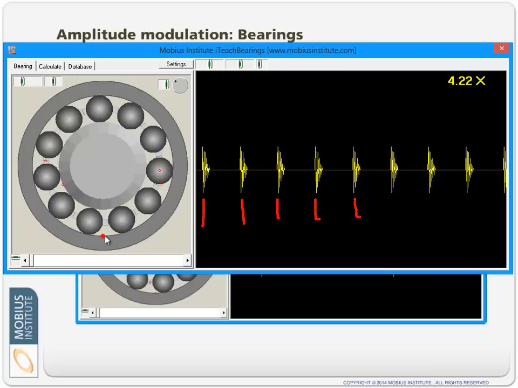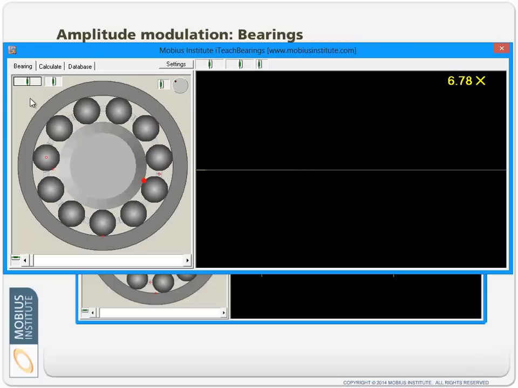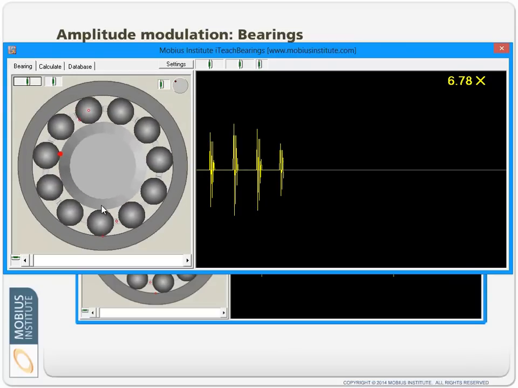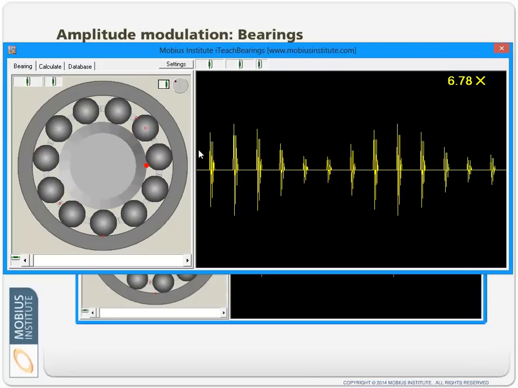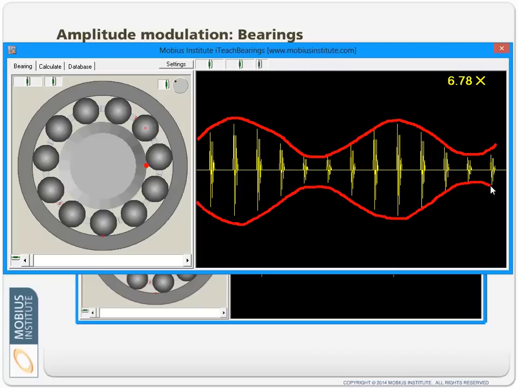But the fact is that because it's on the outer race and the outer race is not turning, the force in each impact is the same. On the other hand, if we look at a fault on the inner race, as the damaged area moves through this load zone, the force of the impact is much greater than when it occurs up here. So if we stop it for a second, the impact is occurring in the load zone, out of the load zone, in the load zone, out of the load zone.